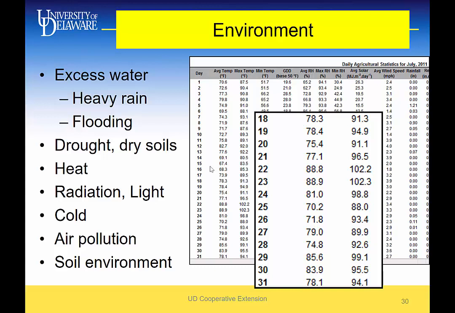I know they do with corn, they like banding some boron, but generally we don't want to do that because of crop safety. We can put it through drip. Again, be careful with the rates.